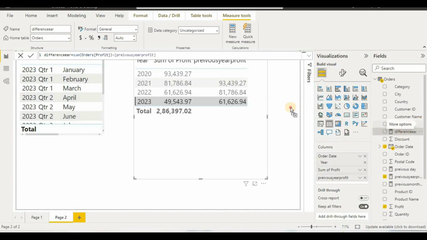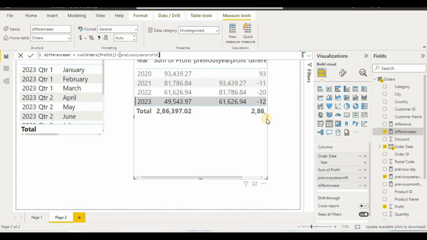Now I will put this in our table so that we can see what changes we have made. Whatever is there will be shown. I just increase this size. So this is the difference year by year that it is showing. So that's all in this video. We have learned about three formulas here: previous year, previous month, and previous day. And we can even use it according to quarter also. That's all. Thank you very much.